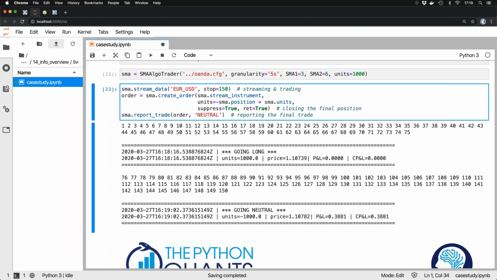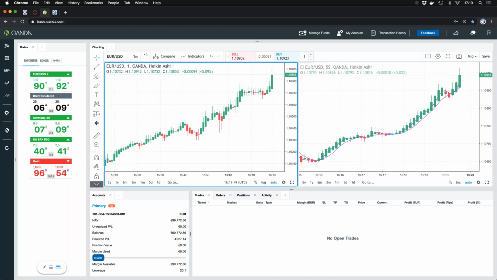That was my hard break here. This was just artificial, arbitrary. Of course, in reality, you would let it run much longer. But we have placed our trades automatically and even made some profit. I wouldn't have expected that. And here, no open trades, we have cleaned it up.